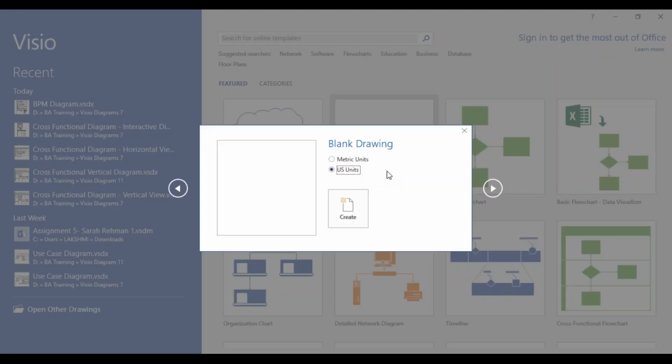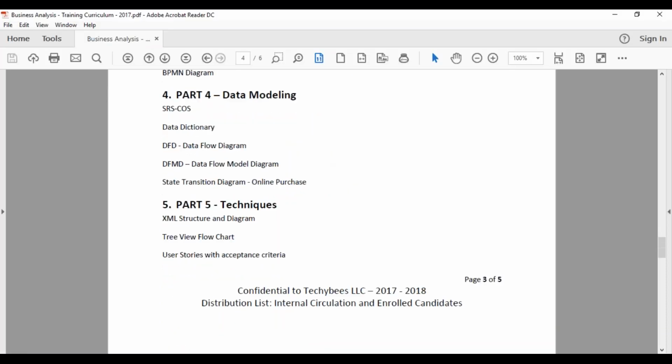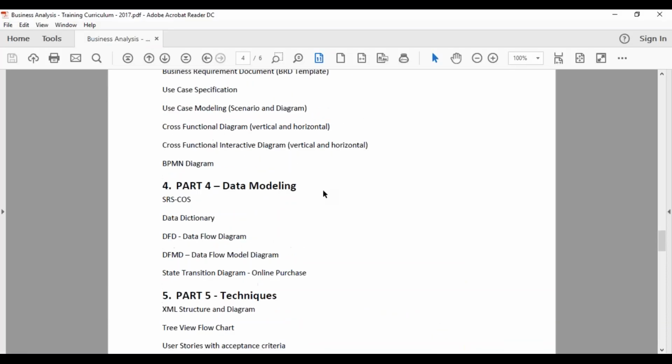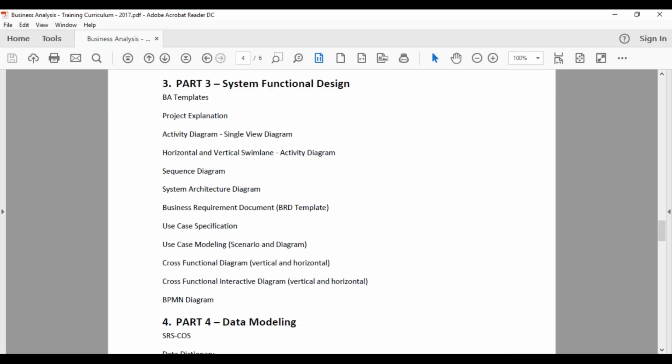So we are almost covering the number of diagrams. Beyond this, most of the other ones will be practical or documentation based. So slowly we will move away from diagram artifacts to document artifacts.